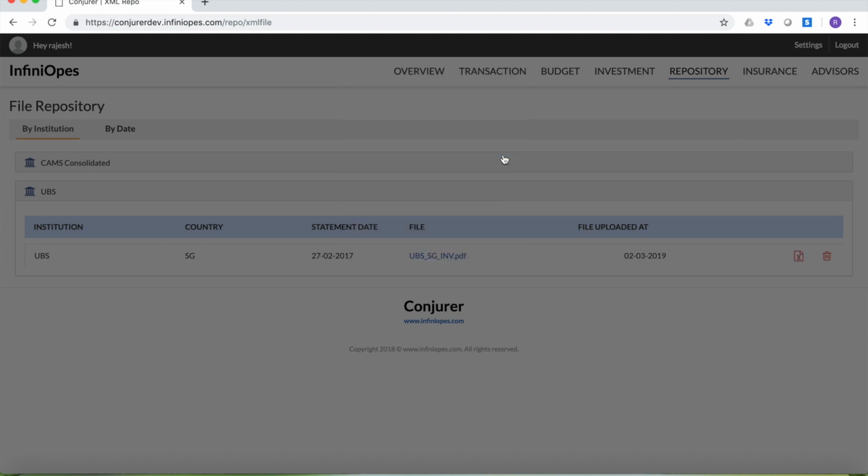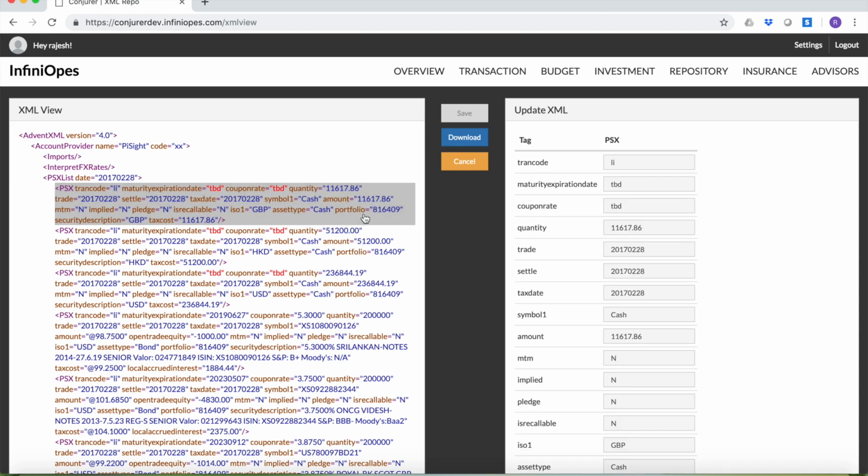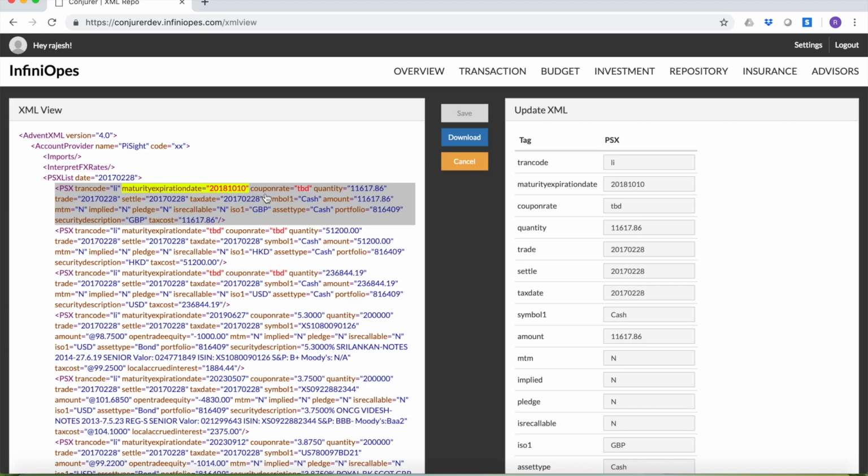So let's go ahead and see the positions that were showing up in the statement. This is XML format in a specific template. The information was extracted and it has been translated into this format now. I can select any item here and make any changes over here. So let's make a change to the date here. Let's make it 2018. Okay, go ahead and save. Saved successfully. As you can see, this value has updated here.